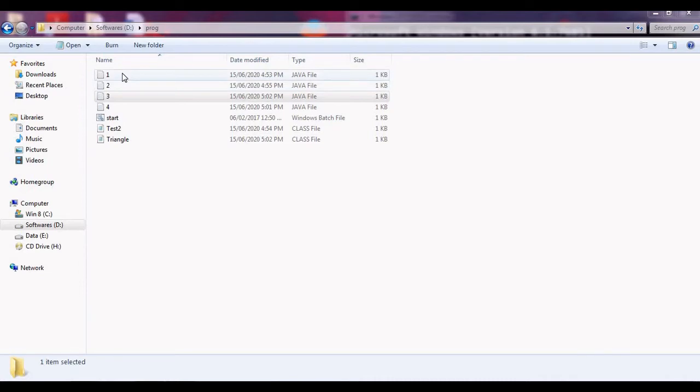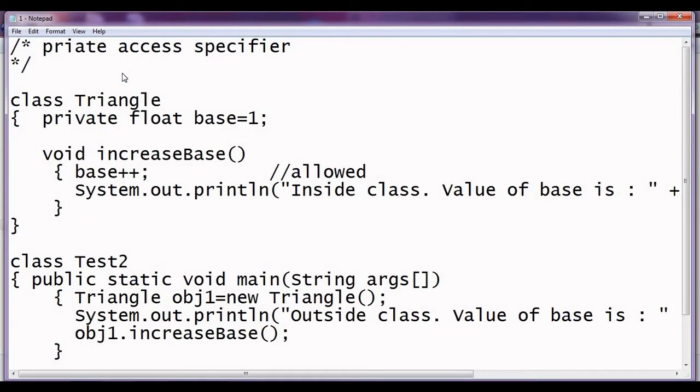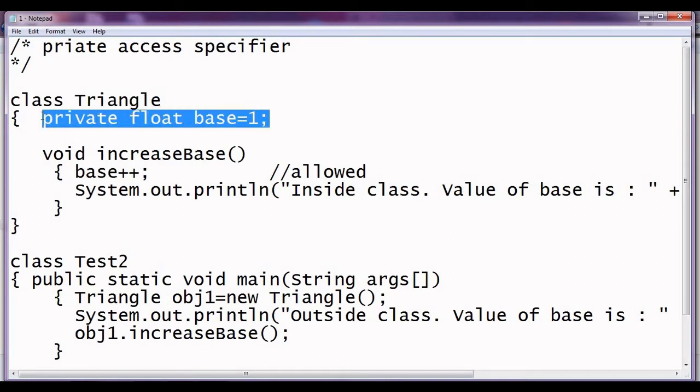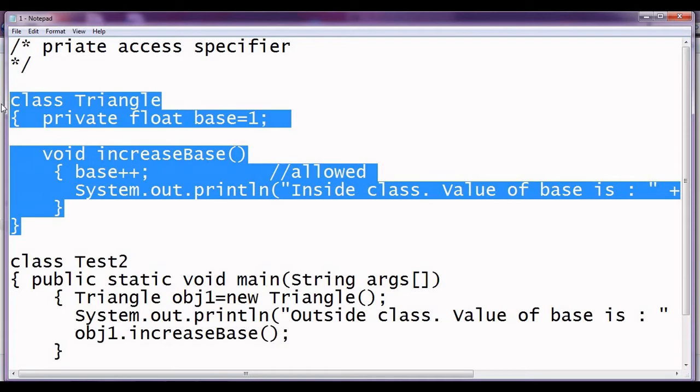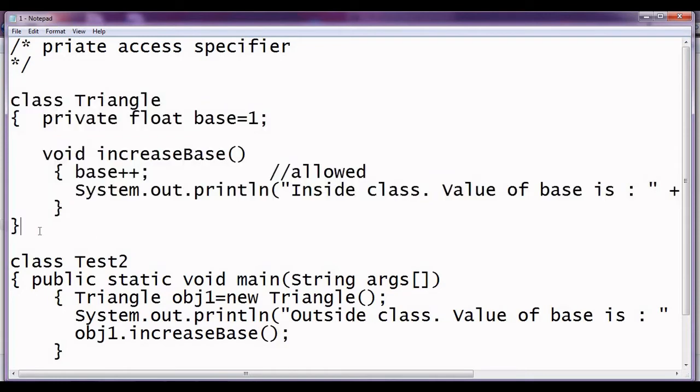Now, here we have code for the access specifiers. The first example is regarding the private access specifier. Here we have a class Triangle. We have created one base variable with private access specifier. The value of the base we have put as 1. The meaning of the private access specifier is that we cannot access it outside the class. We can access that base inside this class only. Outside this class, we cannot access that base because it's private.